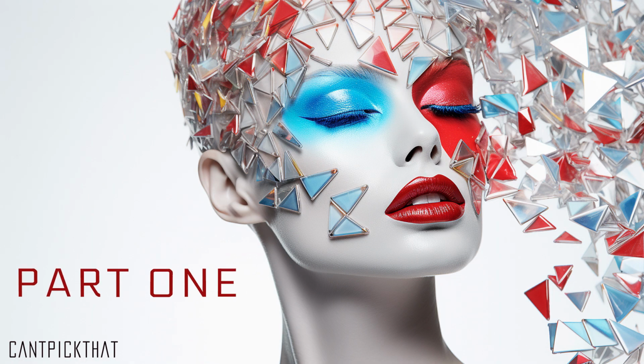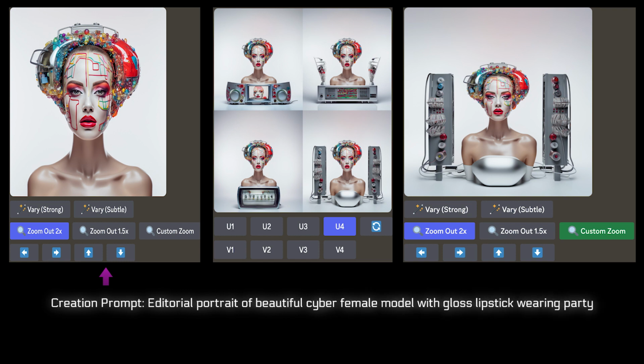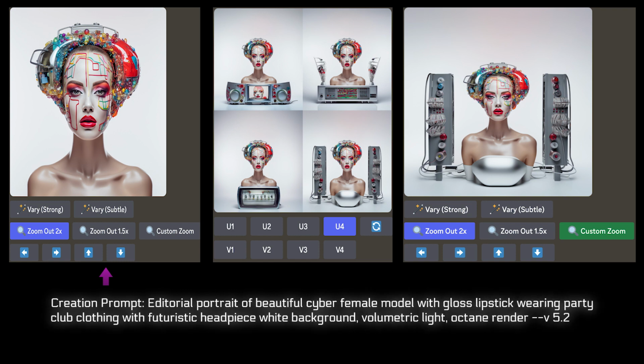Part 1. The base image used for starting the zoom is on the left of screen. The prompt used to generate it is being displayed now. A zoom out 2x was applied to the image. Four options in the middle panel were generated.